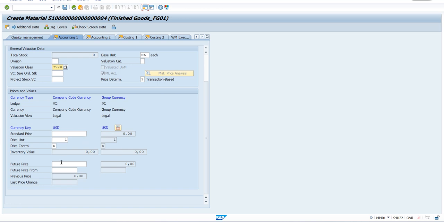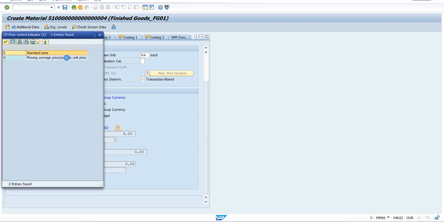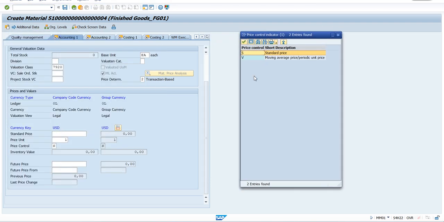You can see the material price over here. There are two types of prices: one is a standard price and one is a moving average price. Usually we use the standard price for a finished product, because we will not change the price for a while. But for raw material and similar things, we frequently change the price. That's why we give the moving average price.